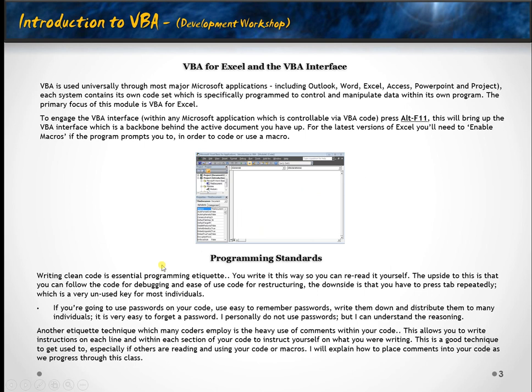The programming standards I've written at the bottom here. The basis of this is writing clean code. Clean code is very essential to programming etiquette. You write it this way so you can reread it yourself. The upside to it is that you can follow the code for debugging and ease of use for restructuring. The downside is pressing tab repeatedly. As I mentioned earlier, it's a very unused key for most individuals.